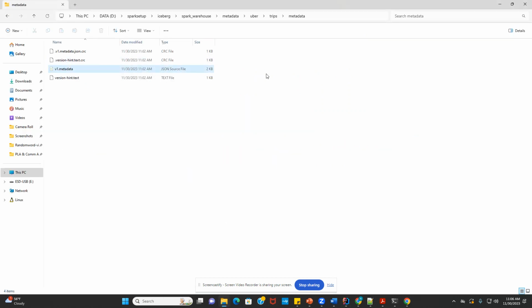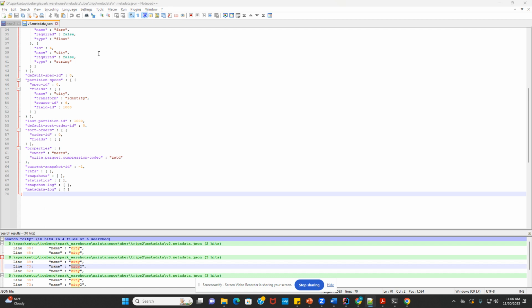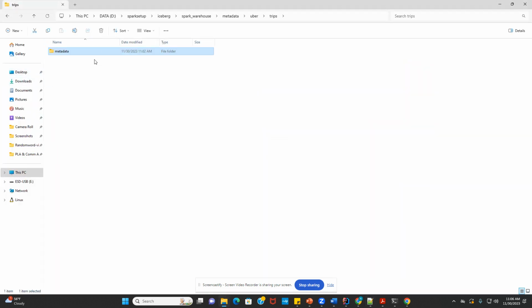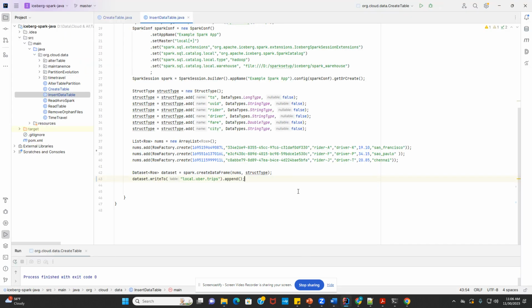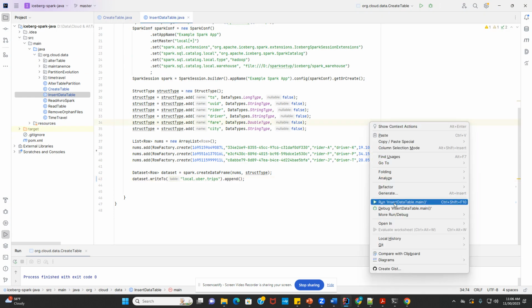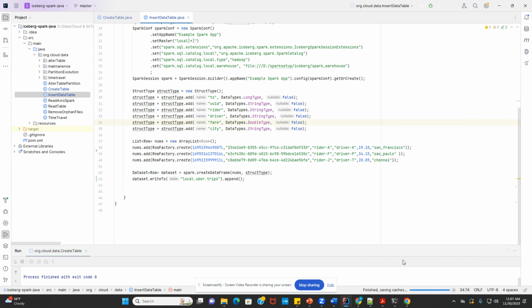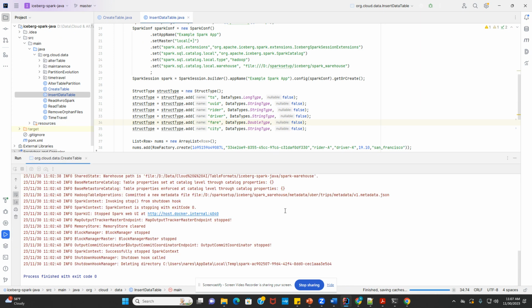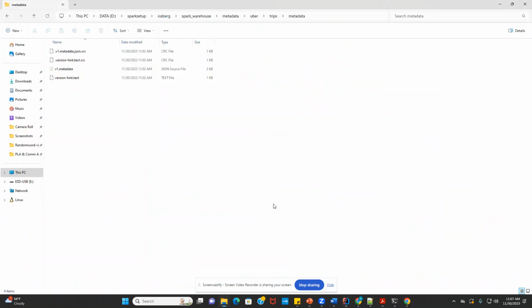If you see here, under the trips we have the metadata. Under the metadata, we have this v1.metadata.json, right? Here we don't have any data file. If you go inside here, we just have the v1 metadata. So let's go and insert some data and then see what will happen. If I run this one, let it run. While it's running, we can go here and see if any new files are showing up here.